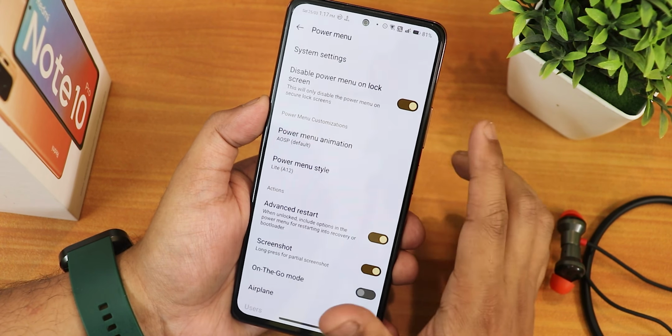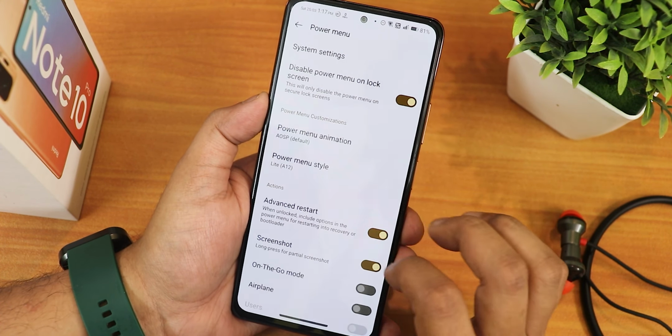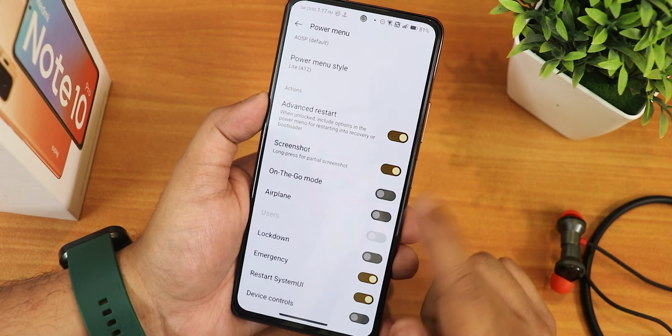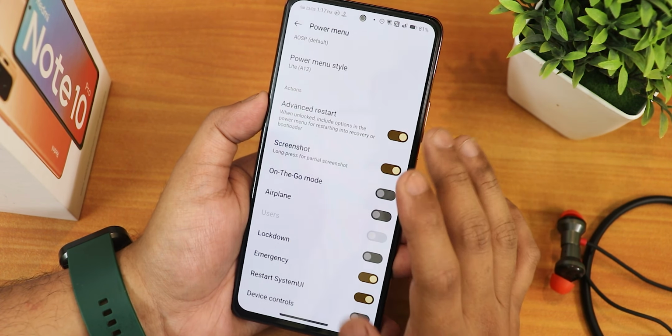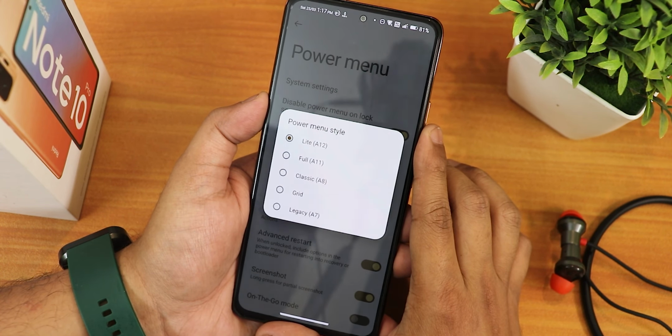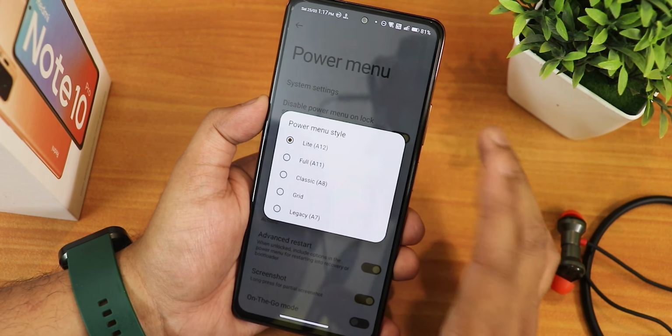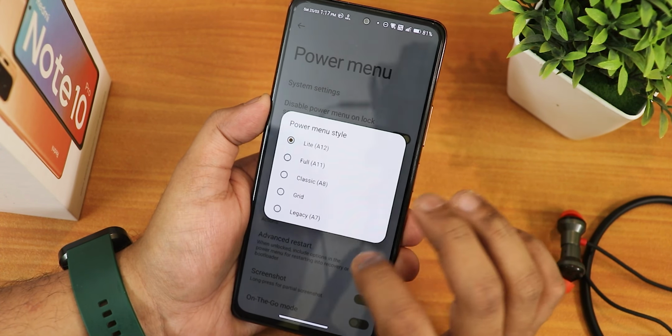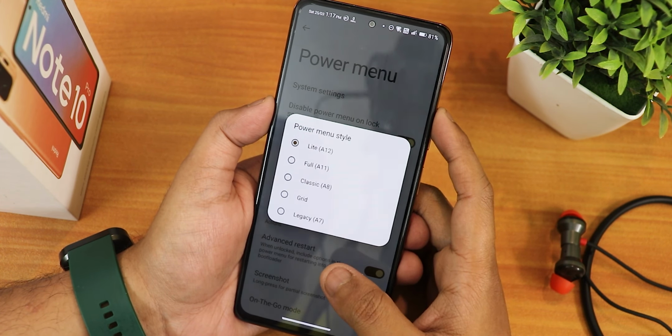In the power menu, we have this disable power menu on lock screen for security. We have the advanced restart, and if you scroll down more, you can customize the things you need in the power menu. And of course, you can change the power menu animation. Also the power menu style, you can change it to this light, full, and the classic one, and you can go as old as Android 7, I guess.